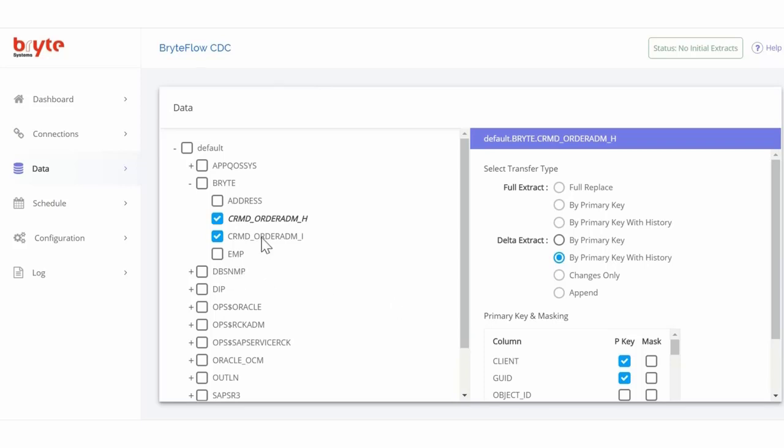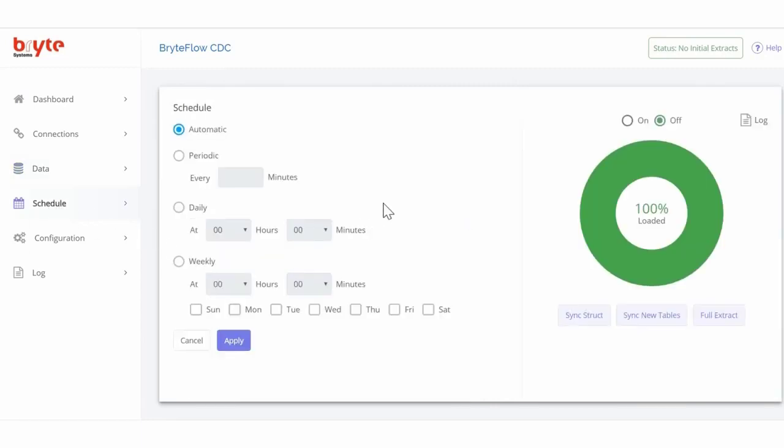Configure these tables with history and choose the primary keys for the tables. Columns can also be masked to stop them from being replicated if they contain sensitive information. Then, it is just a matter of scheduling the replication to Amazon S3 to build your data lake.